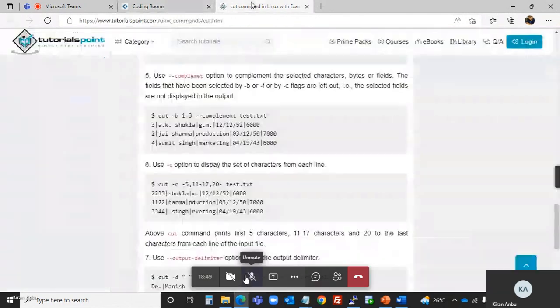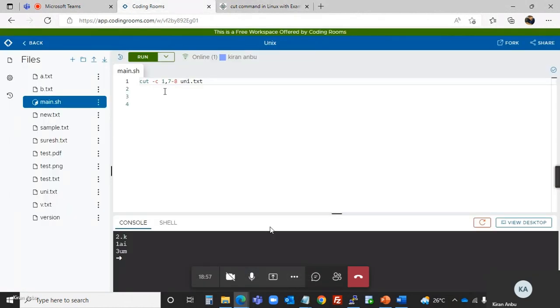So B and C almost look the same. This one also will cut based on the characters. So again, I used the first character or byte, and from 7 to 8. Seventh is dot, K is eighth. So B and C are almost the same. That's one kind of option.